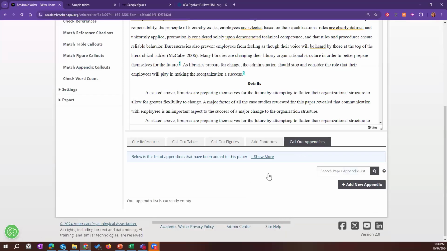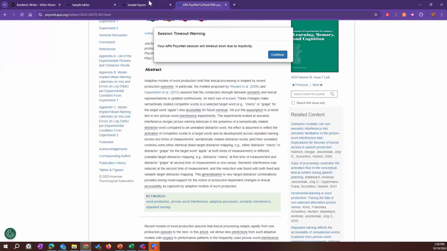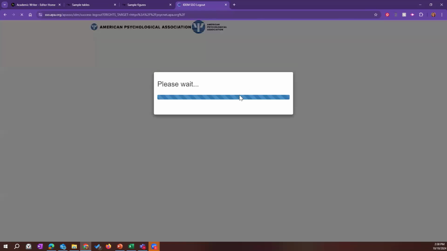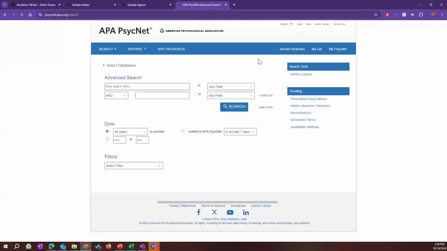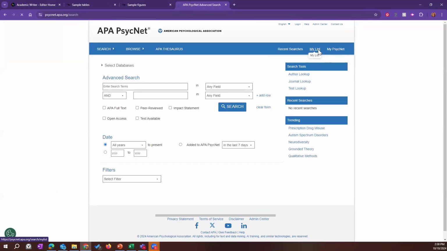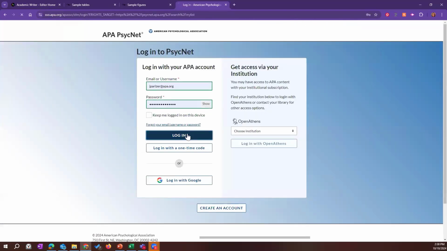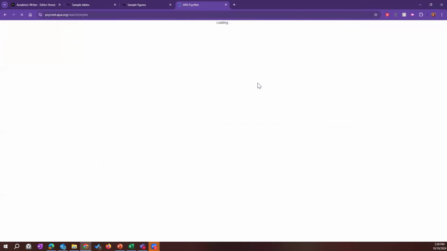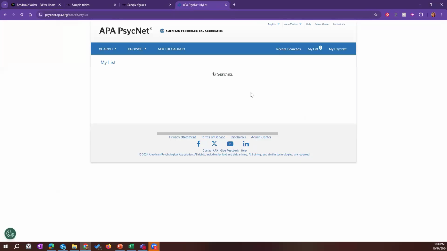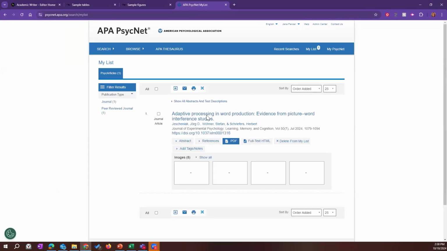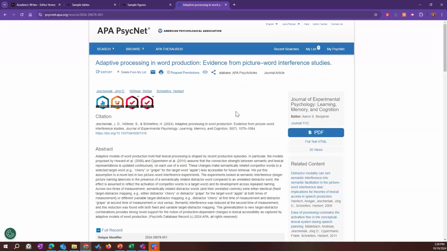And appendices. Again, I had a really good example of why you would use an appendix. So here is my session that I took too long and got locked out of. But to go back to my list, this is an article talking about a test in processing of word production.